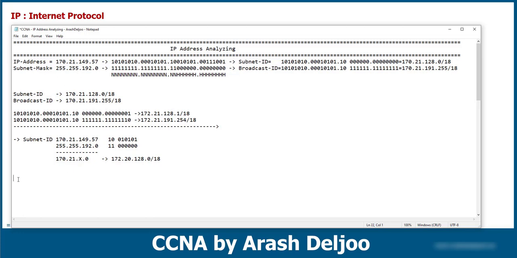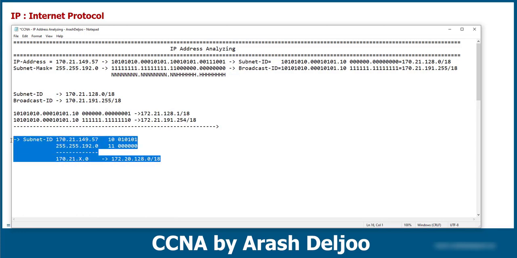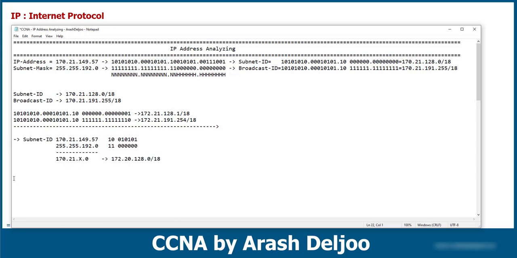But how can we find the broadcast ID? Here again we have the same story. Let me write here. This time I'm going to find the broadcast ID or broadcast address. It is similar to finding the network ID or subnet ID. In the subnet mask, when you have 255, you write the IP address again, similar to finding the subnet ID. But where you have 0 in the subnet mask, you change the equivalent bits in the IP address to 255. That's it.